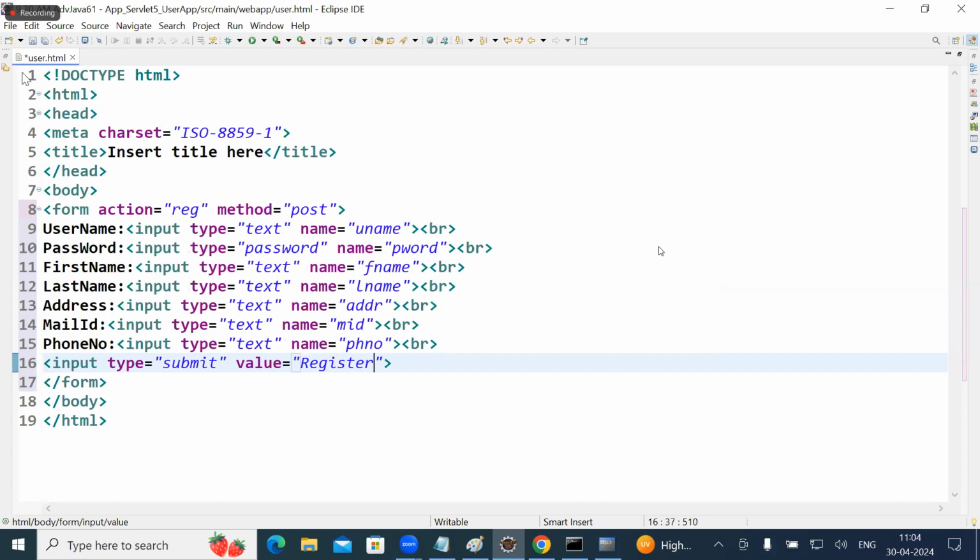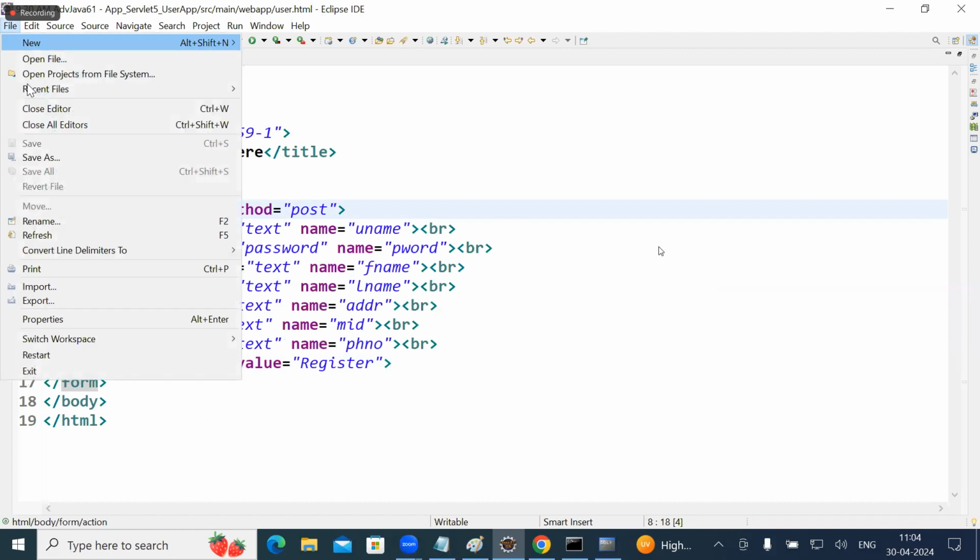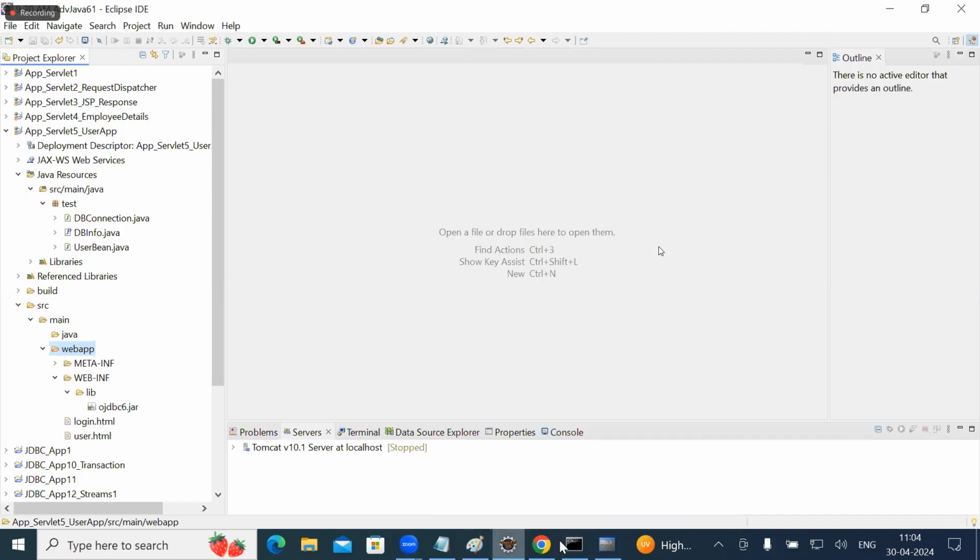Register. Right. All of you understood this? Right. Username, password, first name, last name, address, mail ID. Based on REG, one register servlet will be there.